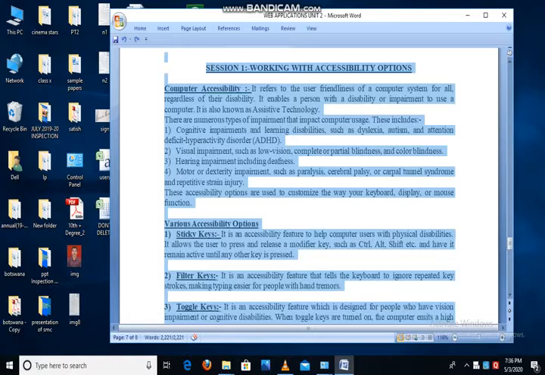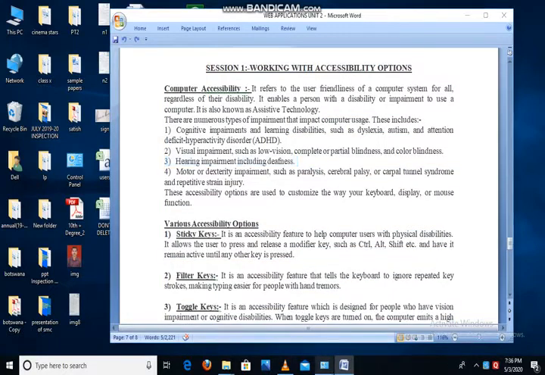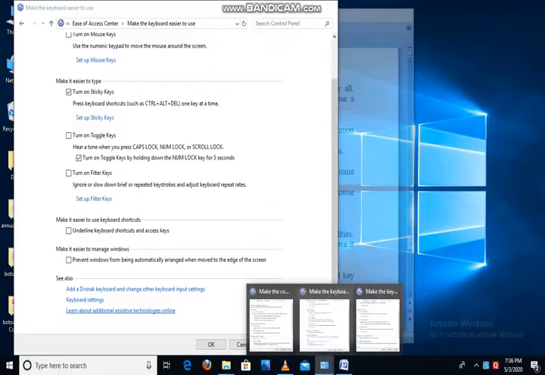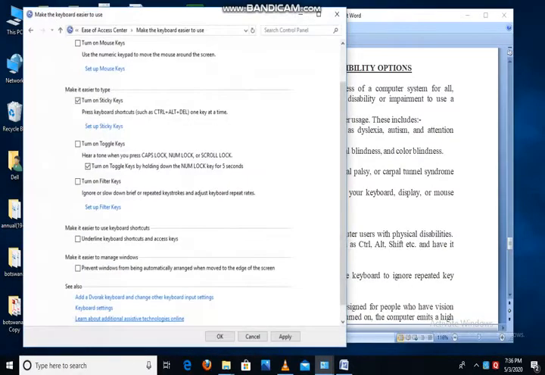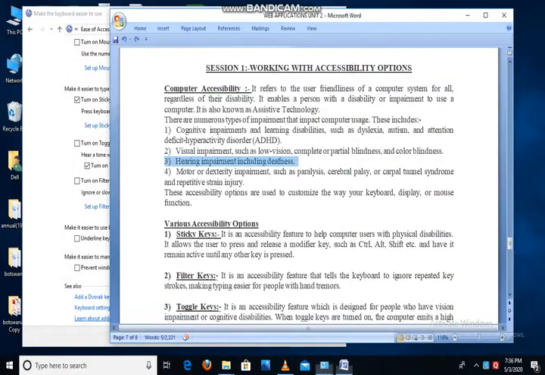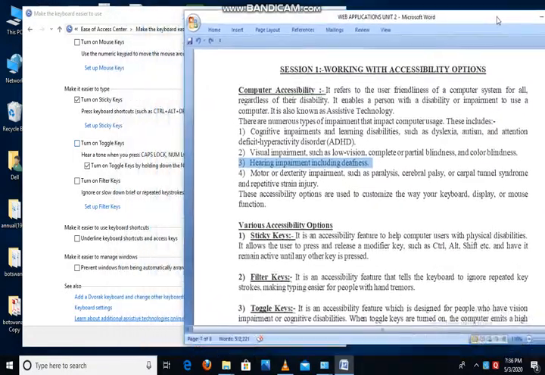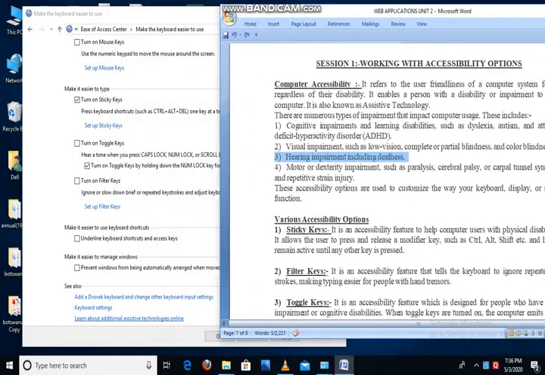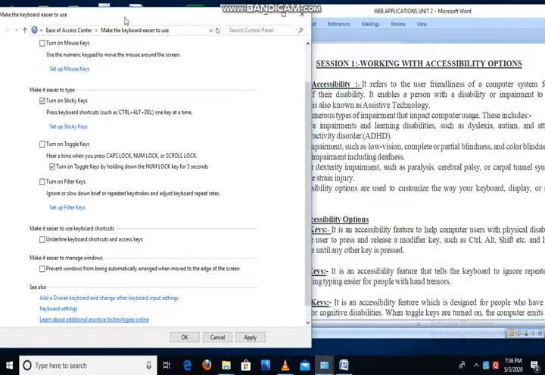Now the next one is in the same control panel. I am opening it here to show the next option. Now the next one is toggle keys. It is showing under the sticky keys. You can see "turn on toggle keys."